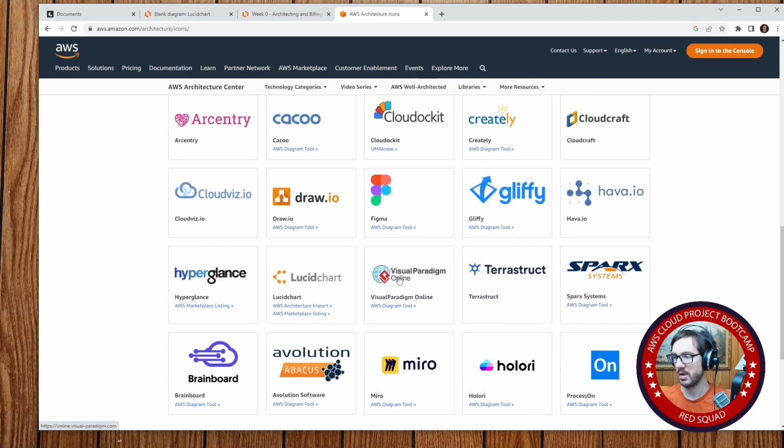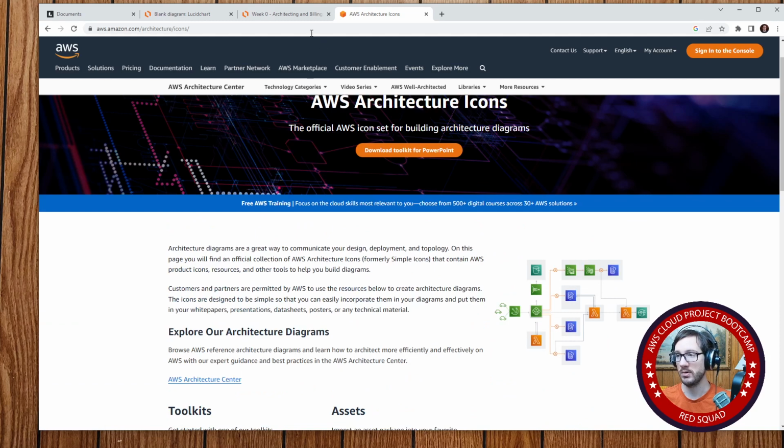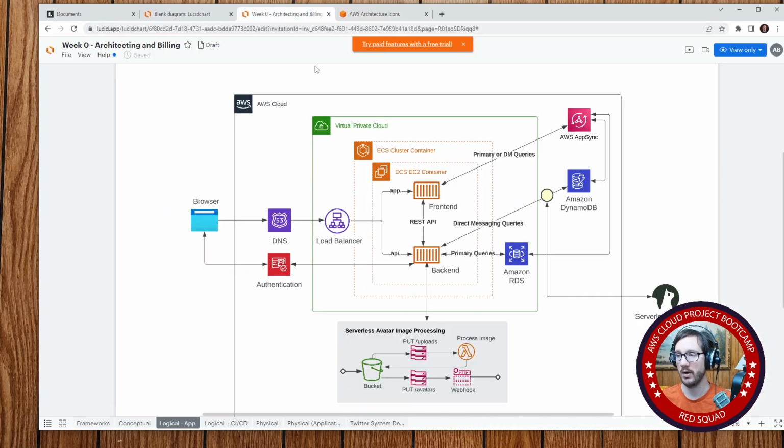But you can see that there's a bunch here. I do use Lucid Charts quite a bit. But yeah, if I'm making really fancy diagrams, I really pull out the fancy, expensive software. So anyway, what we're going to do here is start dragging stuff out.